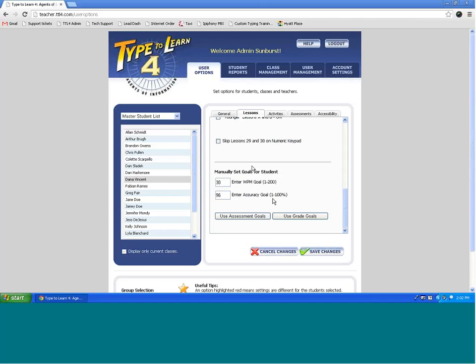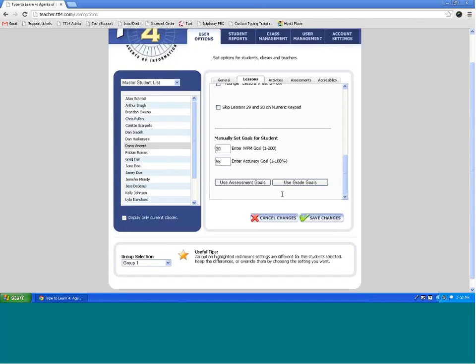This last part down here, manually set goals for your students, is where your students' word per minute and accuracy goals will lie. A few things here. If you want to, you can go in and manually change these and set a goal for your students based on what you think their word per minute and accuracy goals should be. You can use their grade-specific goals, which are goals that we have determined for the K-2 range, the 3 to 6 range, and then the 7 to 12 range. Or you can use their assessment goals. If you use their assessment goals, the program will set their word per minute and accuracy goals based on their achievement level.